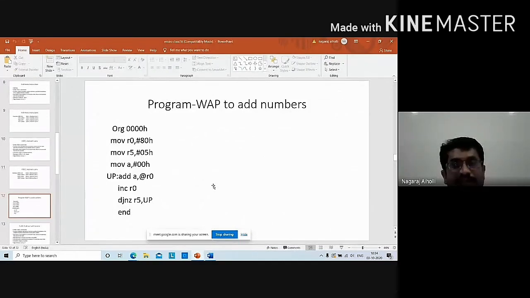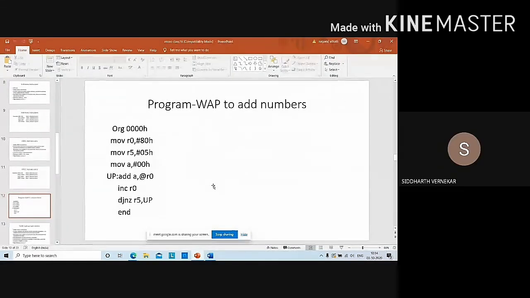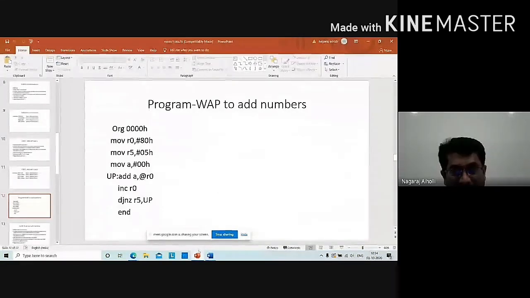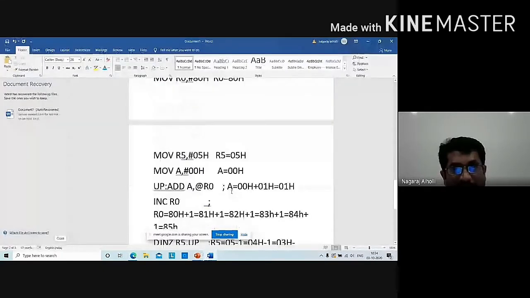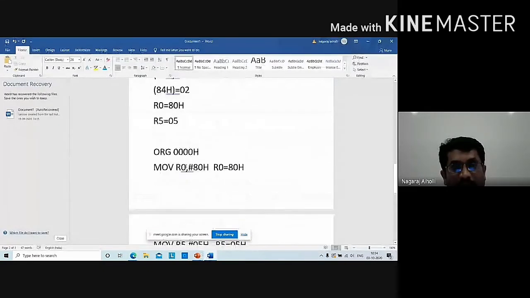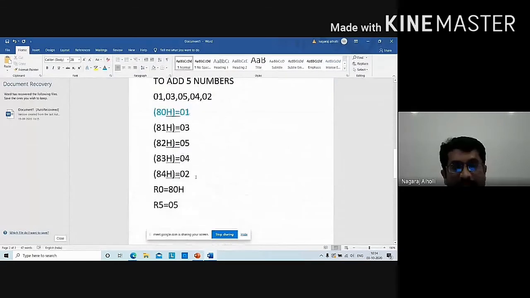Sir, what is R5? You want me to explain R5? Okay, 1 minute. See here, R5 is nothing but the count value. How many values you are adding, that we are storing in the R5 register. Suppose I am adding 8 values, then in R5 I have to store 8.